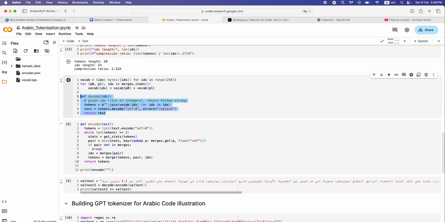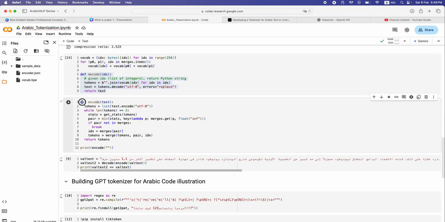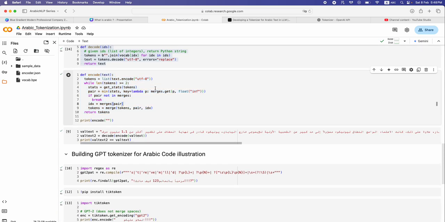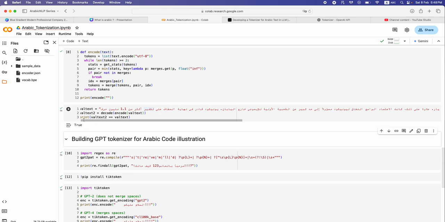Now, when we decode bytes, this is for encoding. So maybe I can run this quickly and show you the example here. Then we can talk. So it's true, and I am going to explain why this occurred.